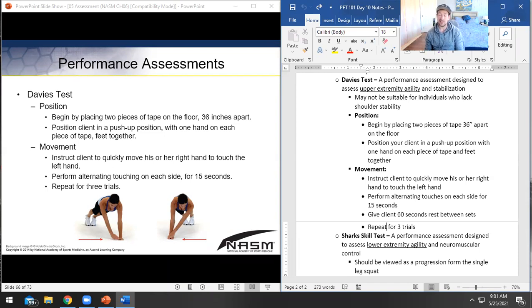But let's say I'm trying to do a little bit more of an advanced assessment. Every 30 days, I might redo their circumference measurements. I might redo their YMCA step test. I might redo something like the Davies test. So we're just looking to see if there are improvements.